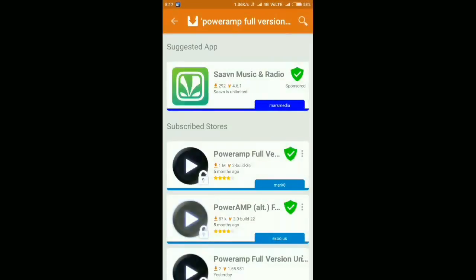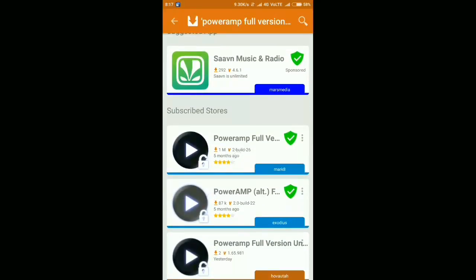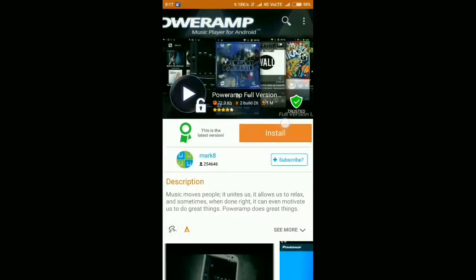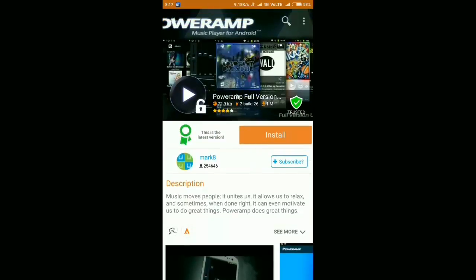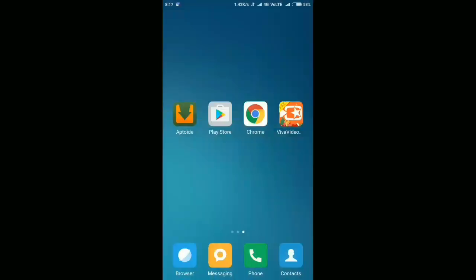Now you have to search for Power Amp full version. See, it's already there. And you can download it for free. And in this way you can download any paid app for free.